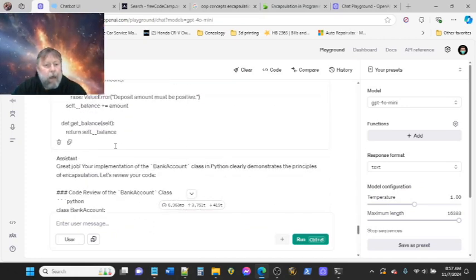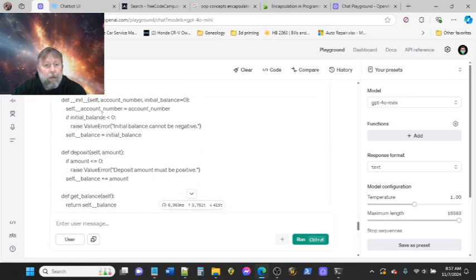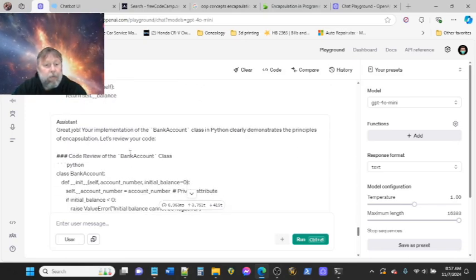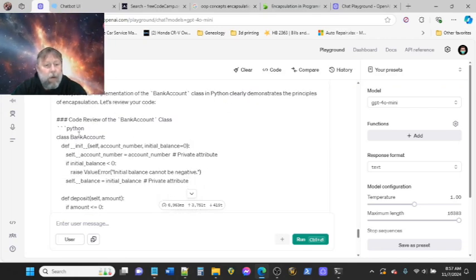Now we know that the AI wrote this, but obviously I do understand it well enough to decide that that's acceptable and put it in for my answer. Great job. Your implementation of the bank account class in Python clearly demonstrates principles of encapsulation. Review the code.